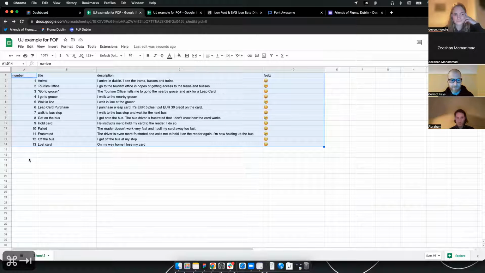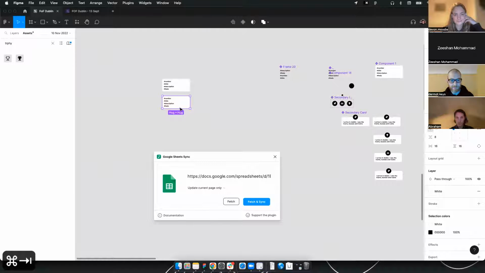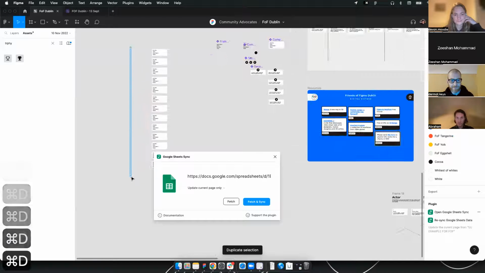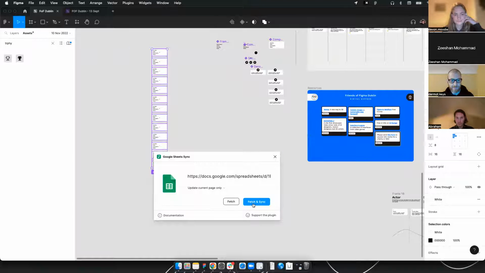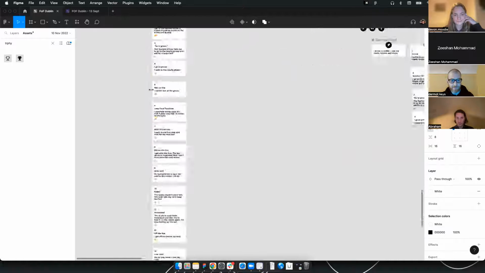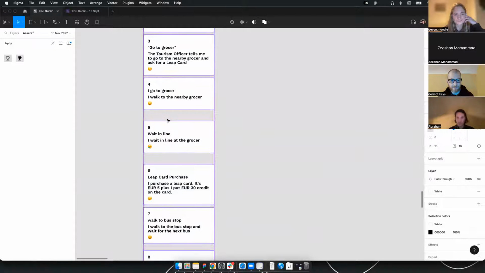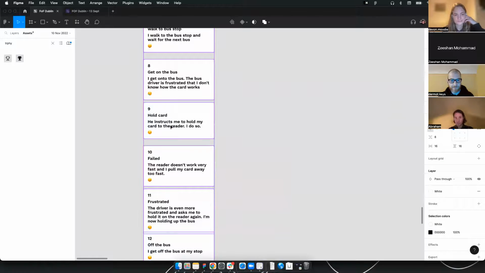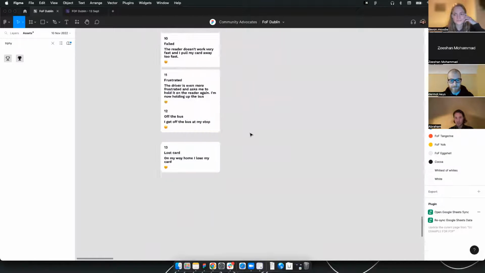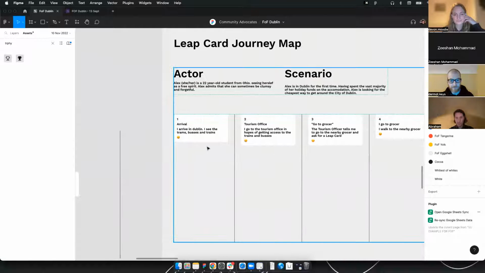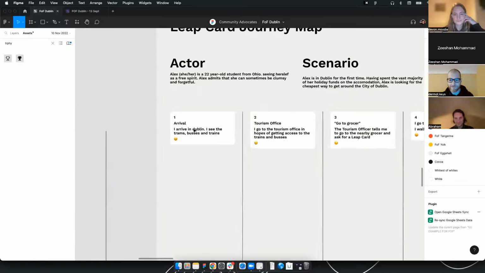So if you've got 13 items, you duplicate it 13 times. You select that bunch and you go fetch and sync. And there you have it. All of them now take on the content that you had in Google Sheets, which is kind of magic and kind of exciting and gives you a lot of opportunities to be very lazy, which I love. So yeah, that is the way.